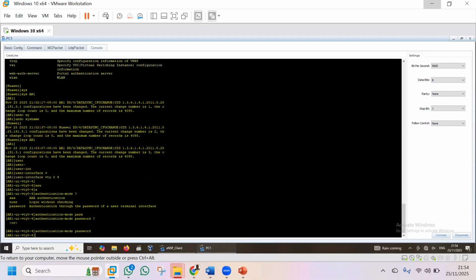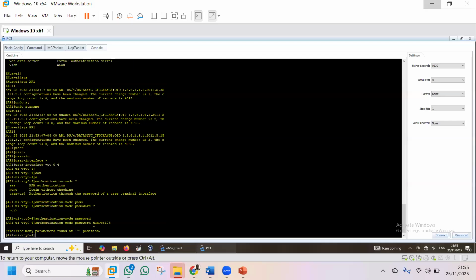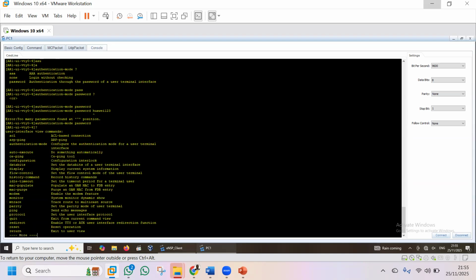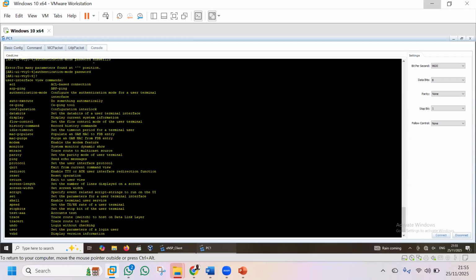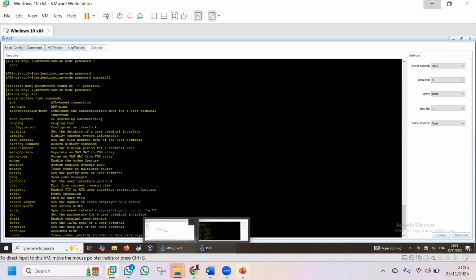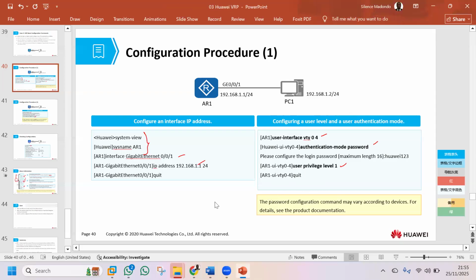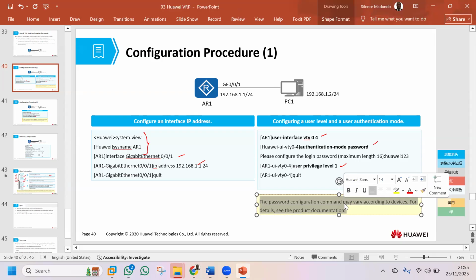So how do you configure that password? I think we have to do this: Huawei123. Too many parameters. How do you configure the password in? There goes me not being familiar with the Huawei devices. Maximum length 16. How do we configure the password? The password configuration command may vary according to devices.